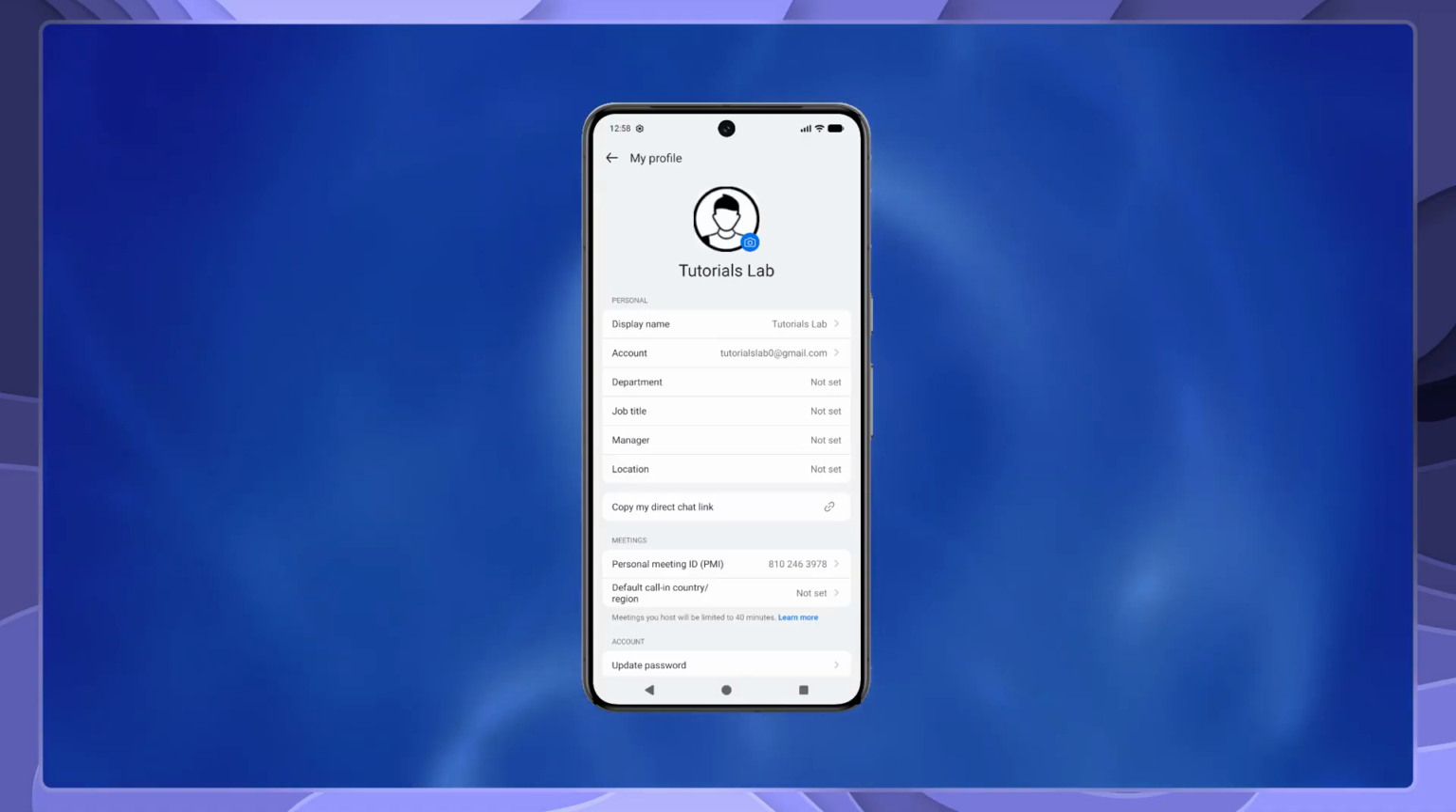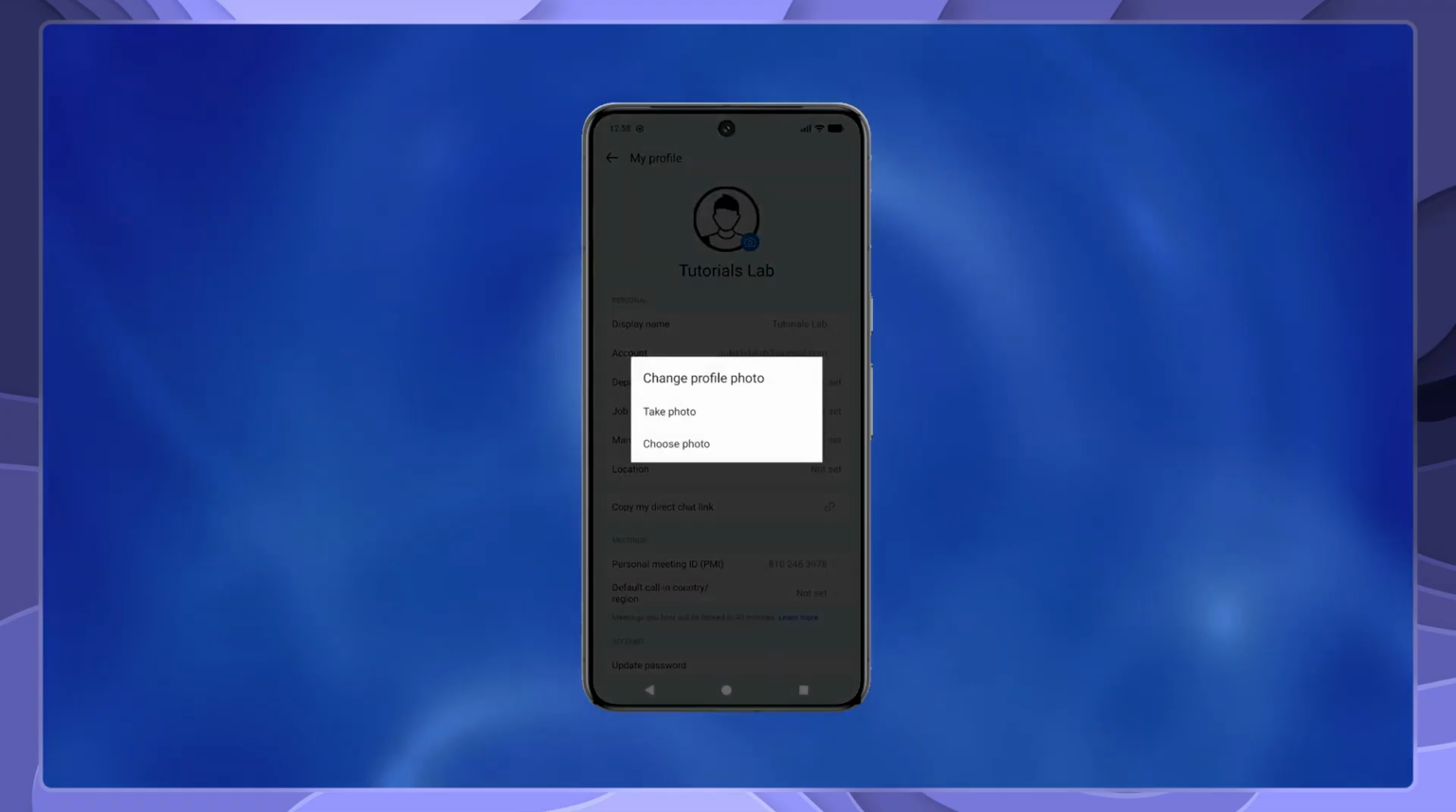Once you're in your profile, you'll notice a camera icon positioned right beside your current profile picture. This icon is specifically designed for uploading or changing your photo. Tap on this camera icon to open up your photo selection options.